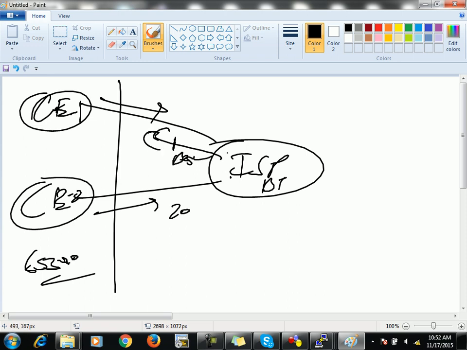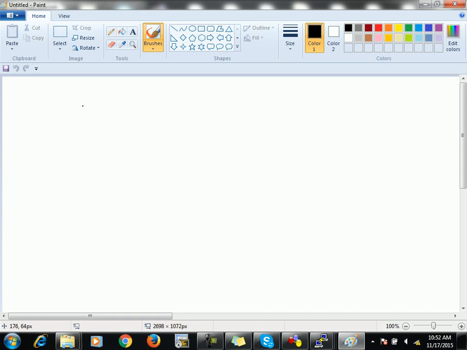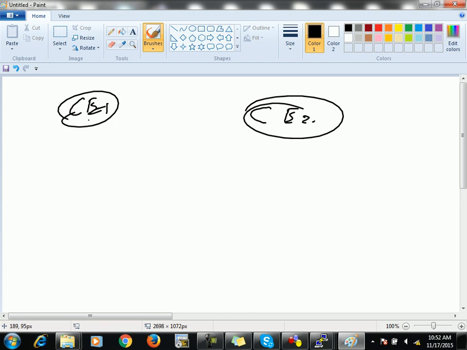But always remember, let's say this is your customer edge 1 and this is customer edge 2, but the two customers are in different ASs. Let's say this one is in 65501 and this is in 65502.